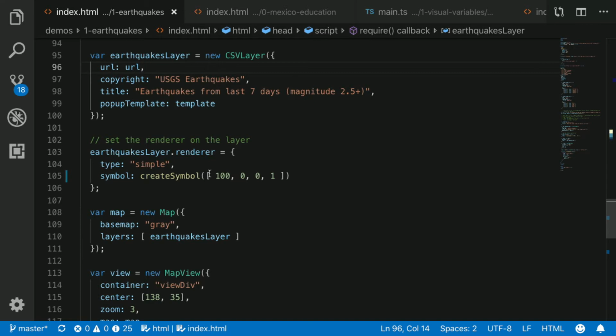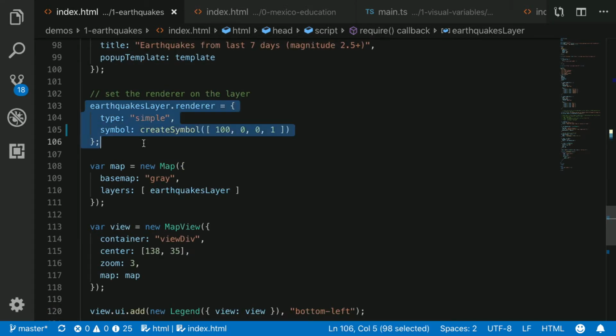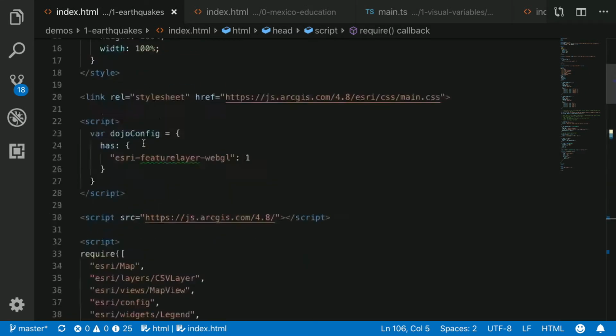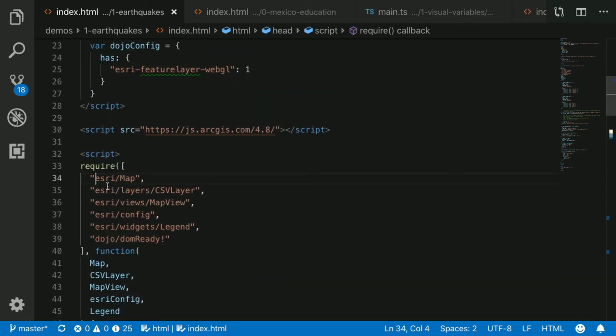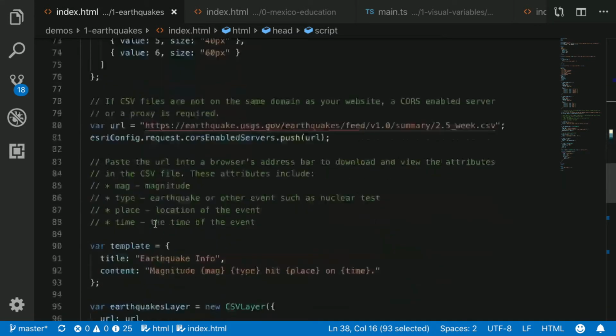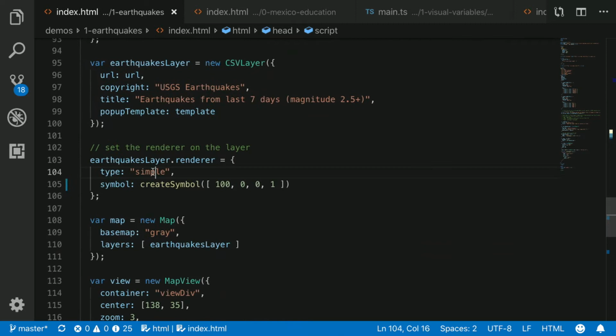So here's the URL to the live feed, and then I'm just setting that to a CSV layer. And then I can set my renderer. And what's nice about the JavaScript API is that we implemented this notion of auto-casting, so you don't have to require your renderer modules up in the top and have this super long list of modules. You can just pass in an object and set a type on that object, in this case simple, to note simple renderer, and we'll import that module dynamically for you. And then I'm setting this kind of deep red color on it.